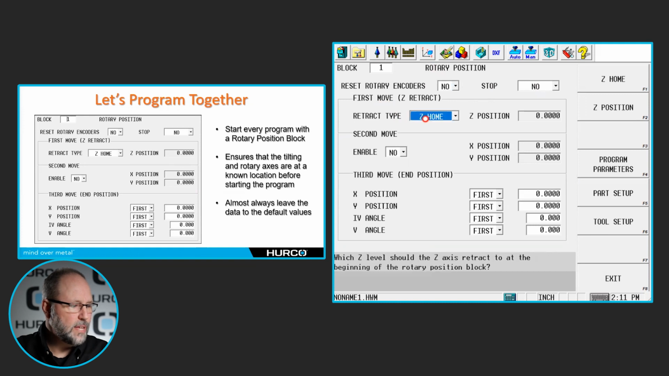How do I want the z-axis to behave when I go to this rotary position, or before I go there? Do I want it to retract all the way home in z? Or I can set a position which would open up this field here. I can put in a z position. The second move would be, we're down here in the third move, we're going to position a final location where the x and y and z will go position while the axes go to 0. The tilting and the rotary axis set to whatever rotary angle we have it set to down here in this third position.